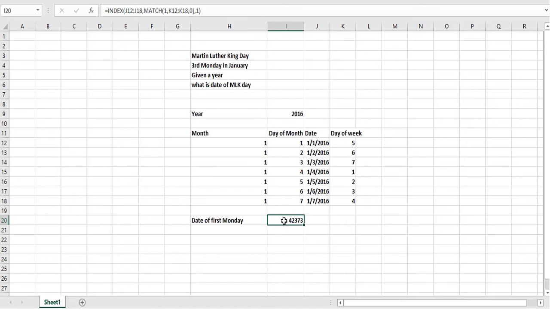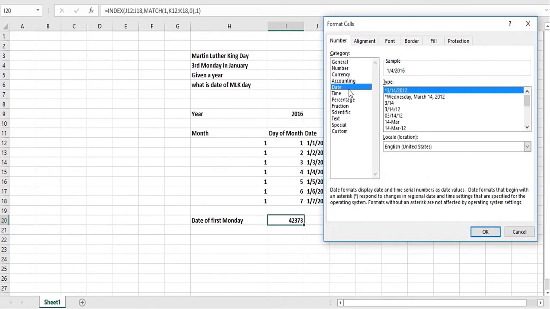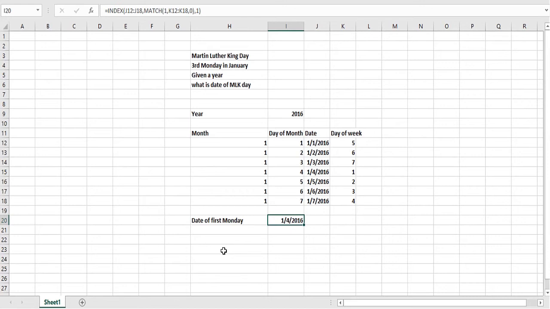Now it's got that format I don't like, so I can just format it as a date. So January 4th, 2016 is the date of the first Monday, and then for MLK Day, just add 14 days. Now if I would change the year to 2018, we'd get a different date for MLK Day because New Year's Day happened to be the first Monday. If I go 2020, I would get January 20th would be MLK Day.